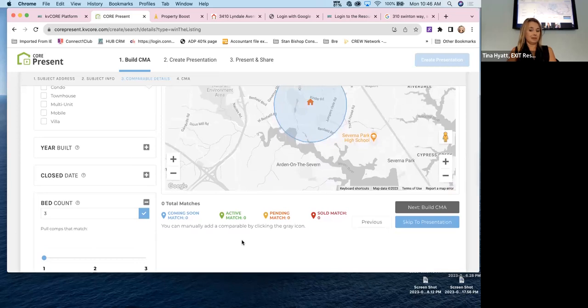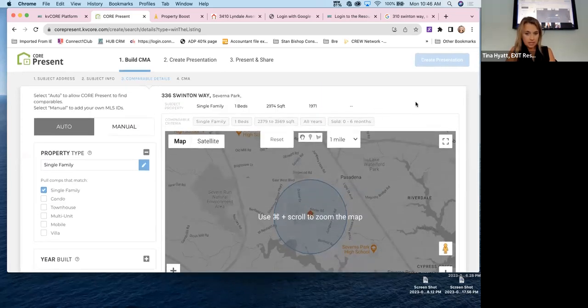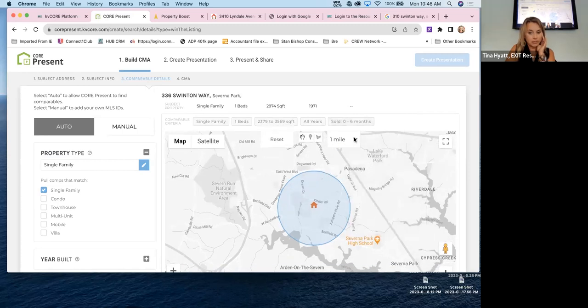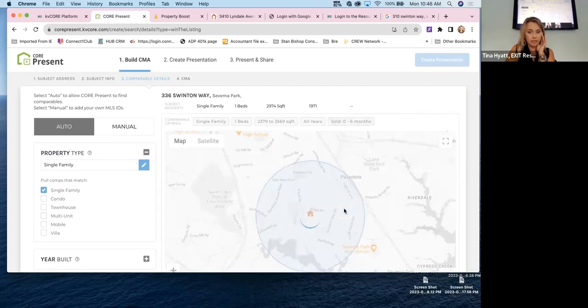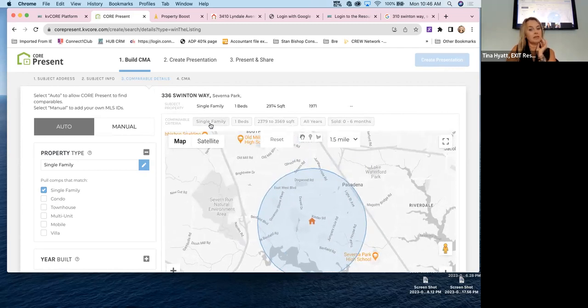So that's really the only thing I'm going to actually change, but there's nothing active. Sold 0 to 6 months. These are the criteria that it's pulling up for me right now. And 1 mile out. So I can go a little bit further. I can change my radius and I can go 1.5 miles if I need to. Still not picking up anything.